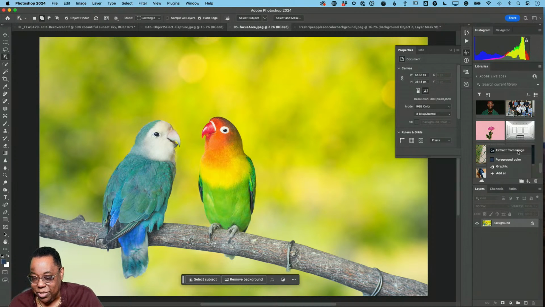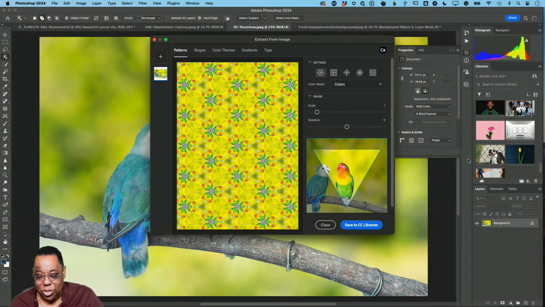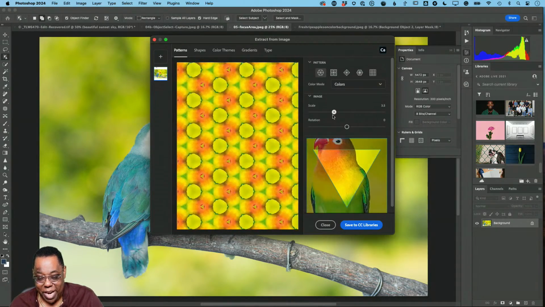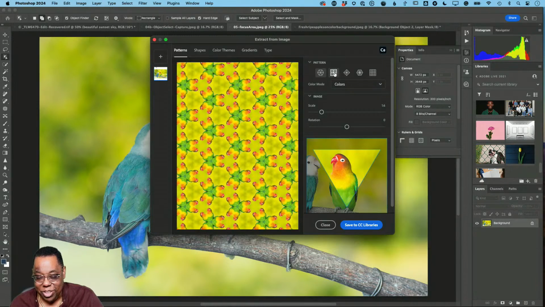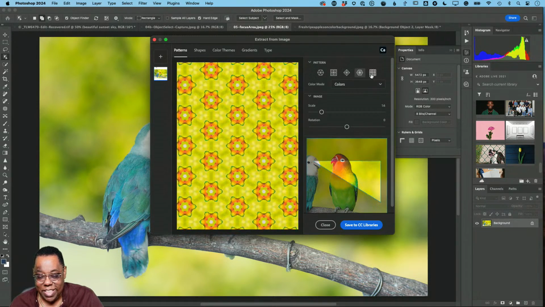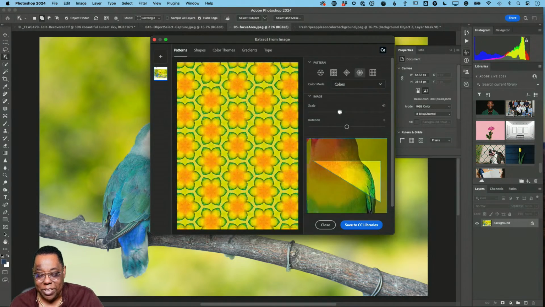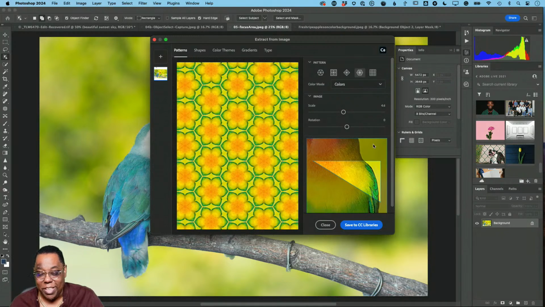So for example, when I choose extract from image, that will go out and it will show me I have a choice of making patterns from the existing image. So I can change the pattern to whatever I want. I can even change what style of pattern it is. And it will just generate a pattern in my CC library that I can use as a background or backdrop for anything else I want to do. So, want to make custom patterns out of an image that no one else will have? Open up the image and extract from image.